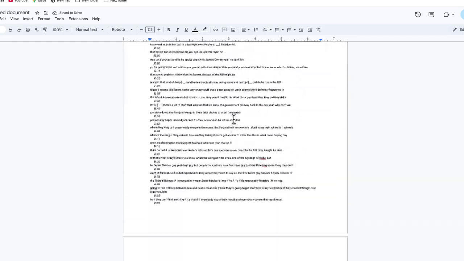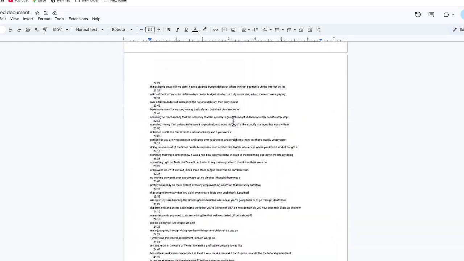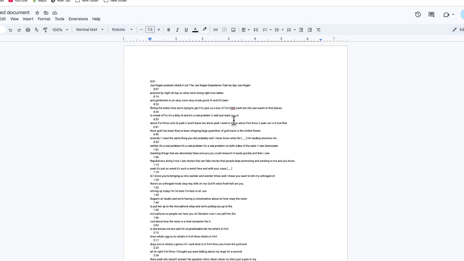I'm going to paste all of that text onto my document. Here it is. This isn't even everything. You can see this is about halfway through 23 pages, which is kind of crazy. But that is how you can take the text and copy and paste it.